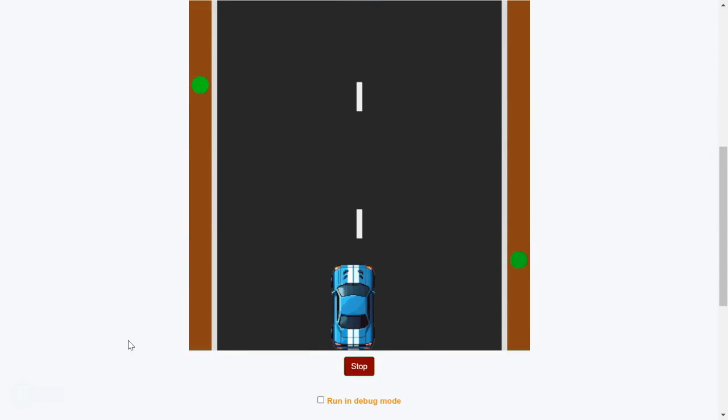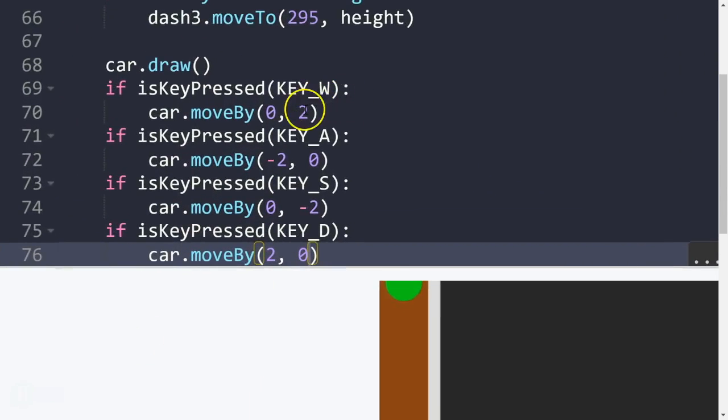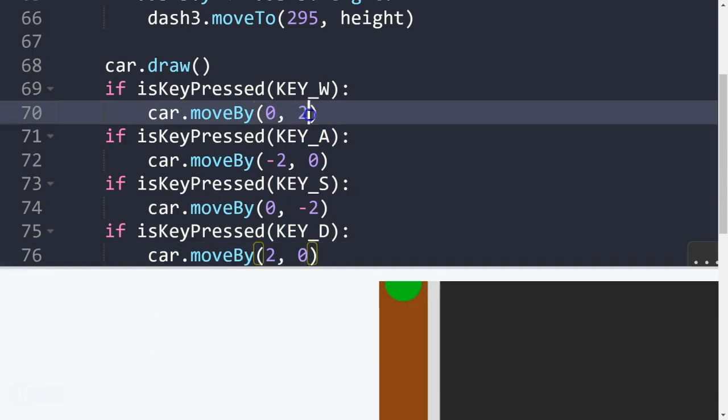Yes, excellent. So one thing I want to change though, say I want to change the speed, I would have to go back here and update this to, say, 5. I'd have to make a 5, 5, 5, 5. I'd have to change it in 4 places.